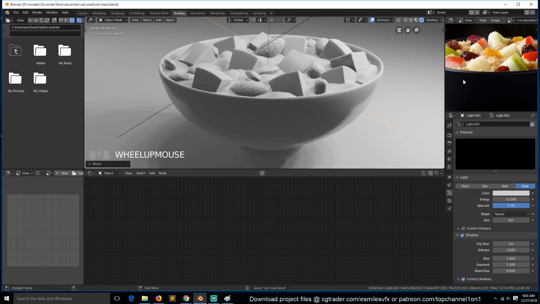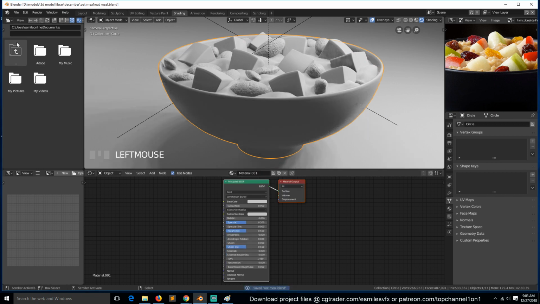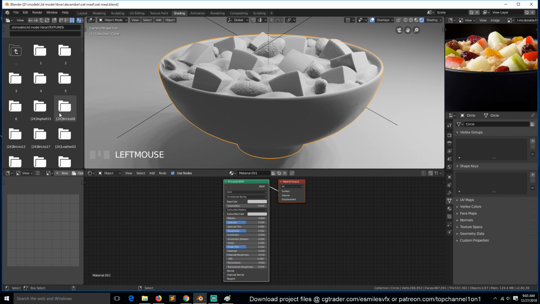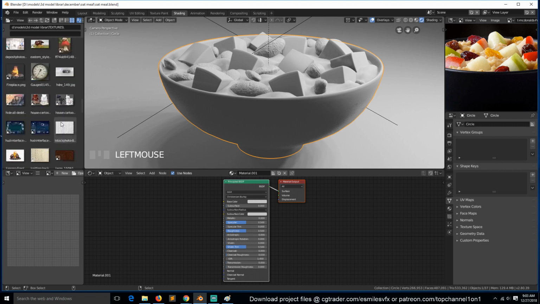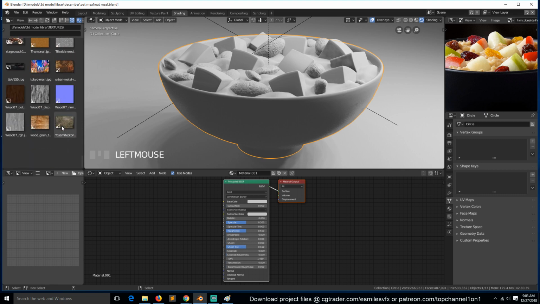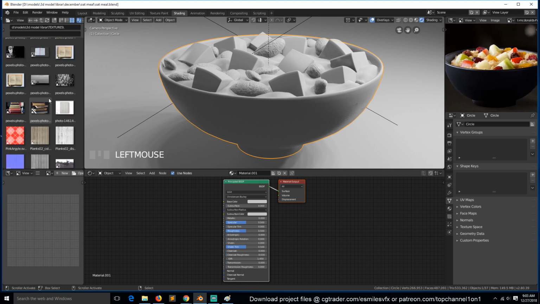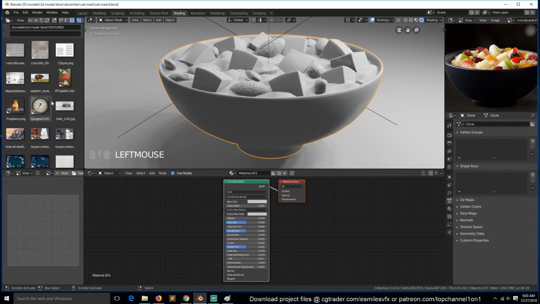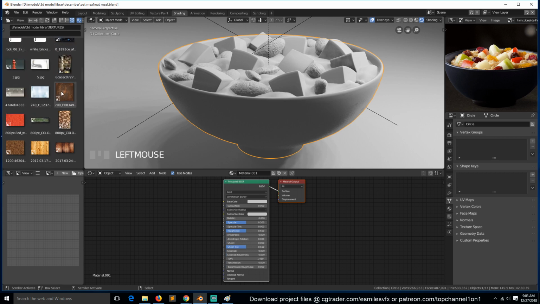Yeah, so let's begin by working on this bowl here. So I'll add a new material, and I'll find some textures. Let's see, what should we use? 3D textures. This looks like a plain color, just a solid color, but I want to give it some variance using some texture here. So let's find which one we should use.